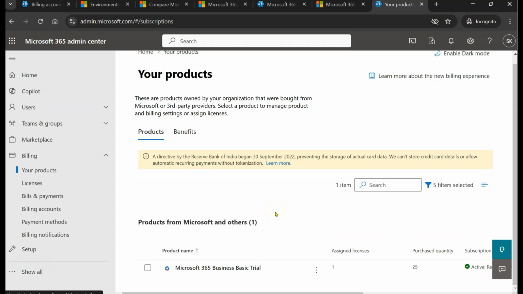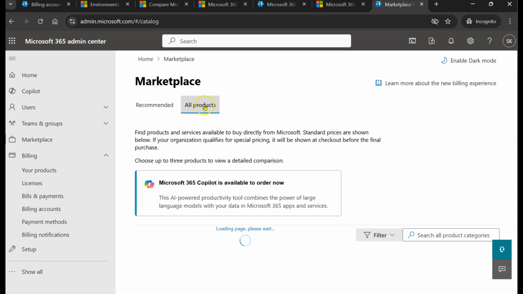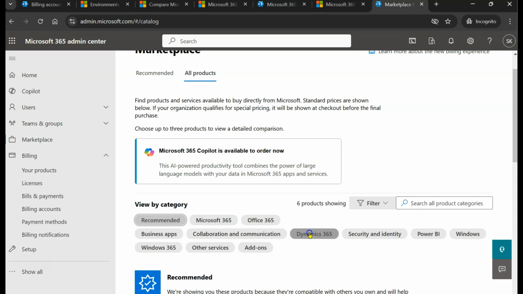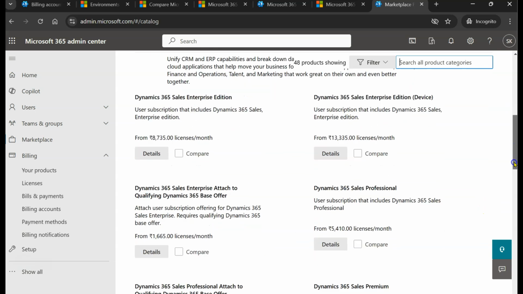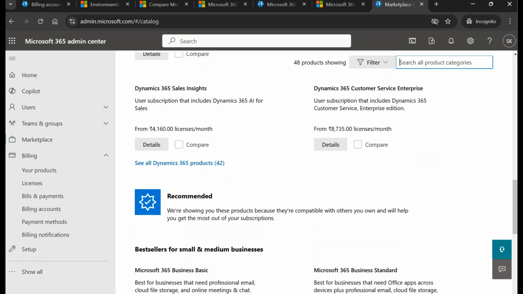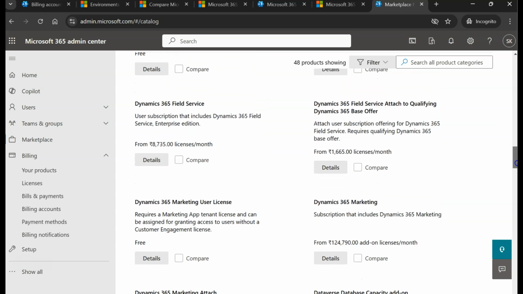In addition to this, what you now need to do is go to the marketplace and subscribe for the Dynamics 365 trial. So come into All products, and here, view by category, you just select Dynamics 365, then you're going to see only the applications related to Dynamics 365. Scroll it down. Somewhere down, you'll find your Dynamics 365 trial. See all Dynamics 365 products and then come down.